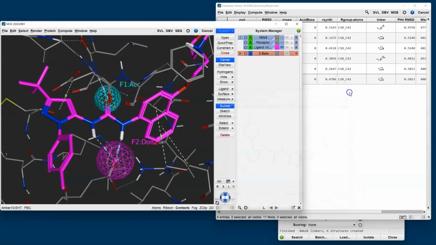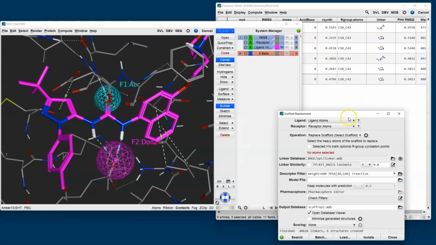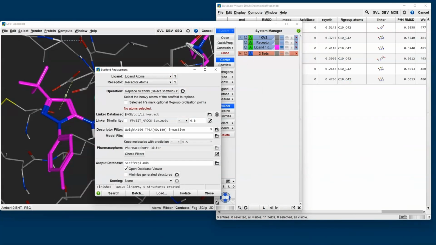I'll just close the browser and just bring back our scaffold replacement panel to wrap up today's session, where we explored how to replace the central portion of a scaffold whilst preserving specific chemical groups. We then repeated the exercise using a pharmacophore to preserve key interactions and improve the quality of the structures that we generated. I hope you've learned a lot today.